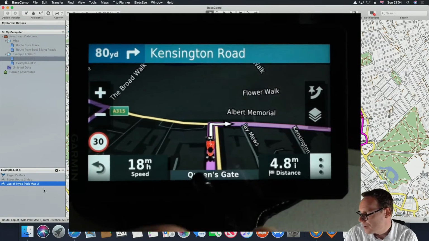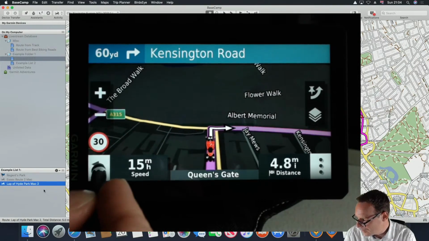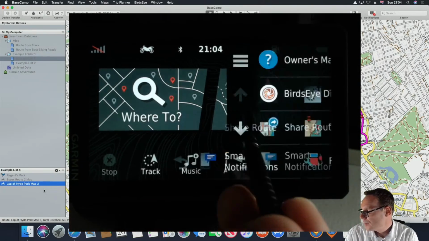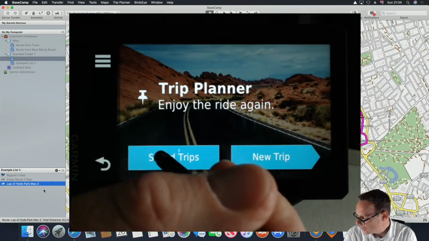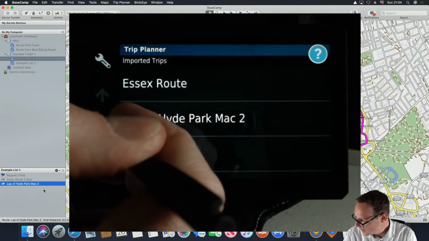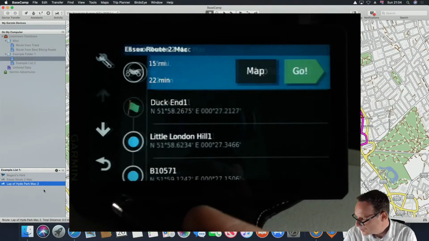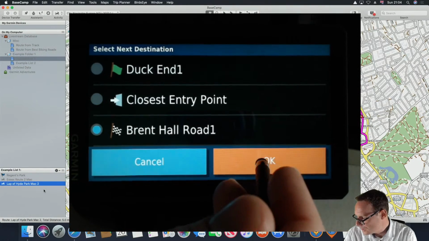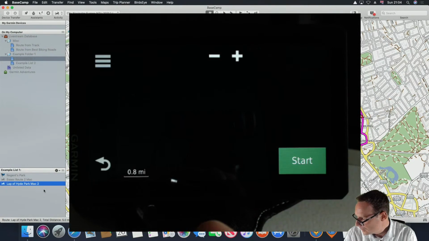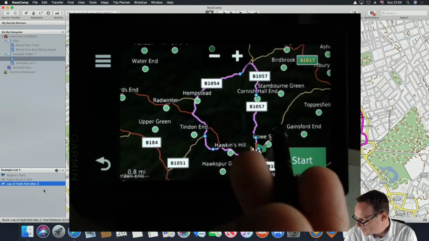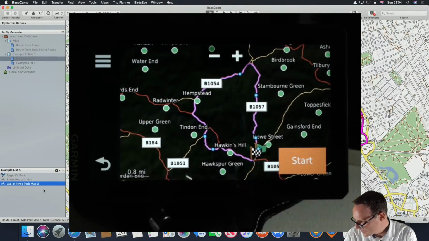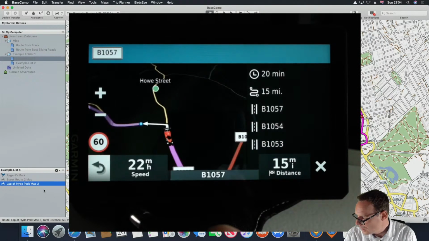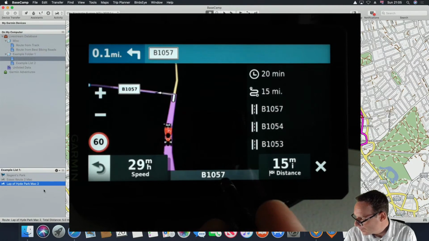And now similarly, if we go to Essex, so let's go and stop this route here and go to apps, trip planner, save trips. It was Essex Route 2 Mac. Again, go and choose the destination, click on OK. There's our route. Click on start. Simulate driving this route, yes. And I'm now on the B1057.